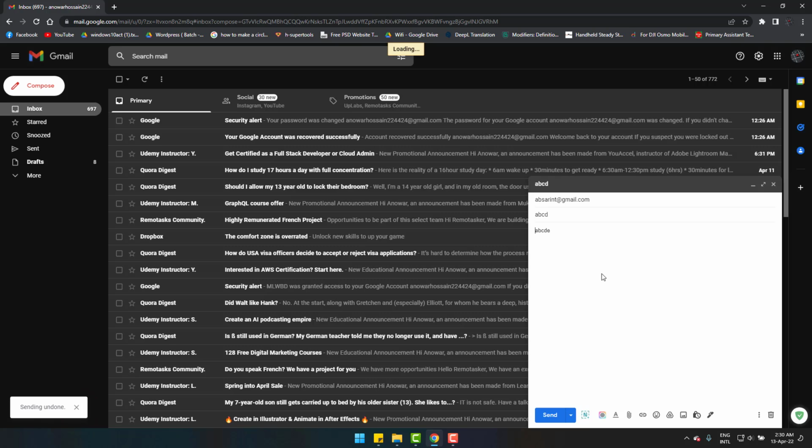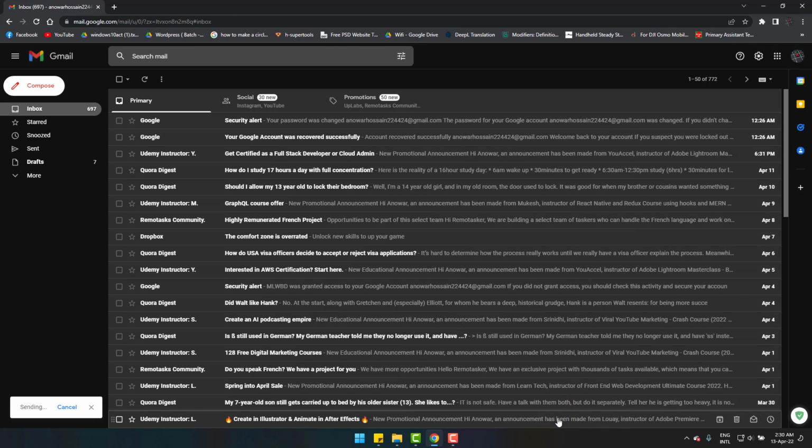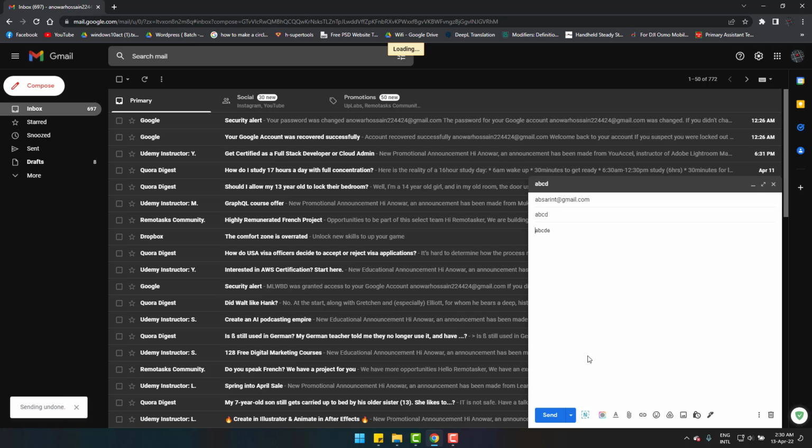And as you can see, the sending is undone. Now it means the mail has been taken back from the recipient. Okay, and again doing this. And yes, this works smoothly.